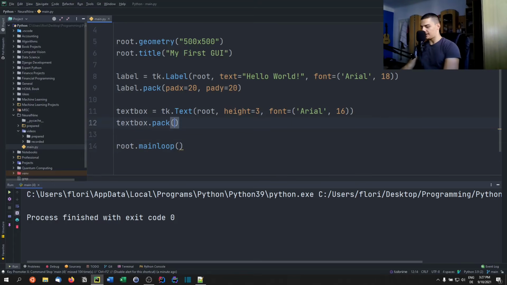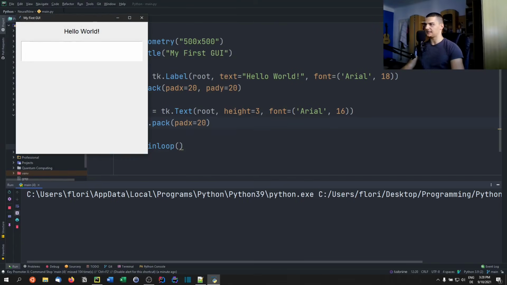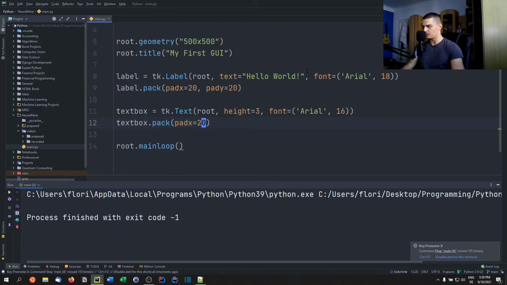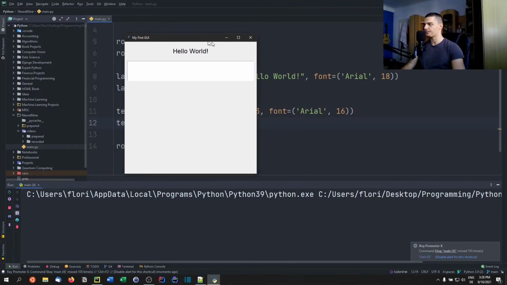And of course, we can also add a padding. Maybe we don't want a vertical padding because we already have one from the label, and it's fine. But maybe you want a horizontal one, so padx is going to be 20. And now you can see that we have some distance here. Now 20 seems to be a little bit too much, so let's go with 10. This should look fine. There you go.